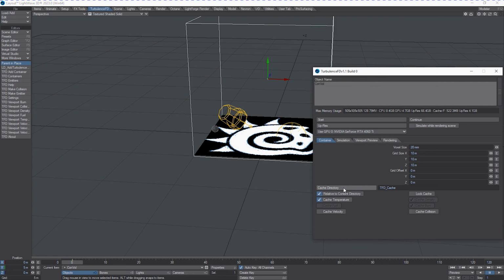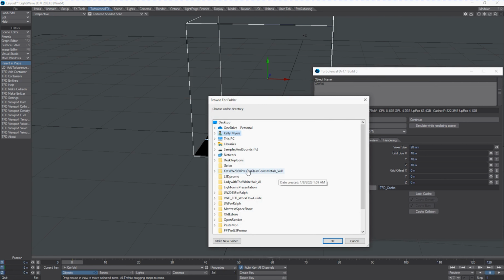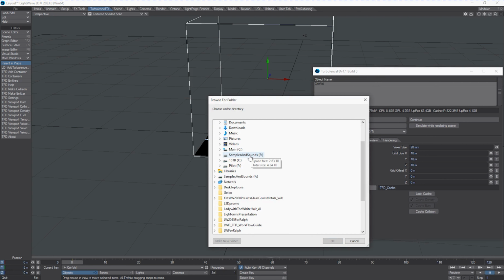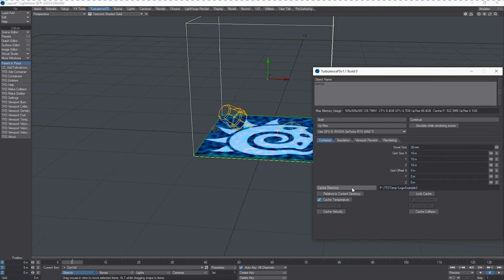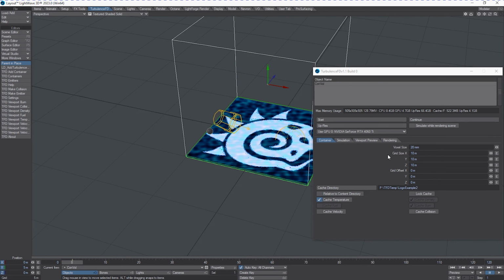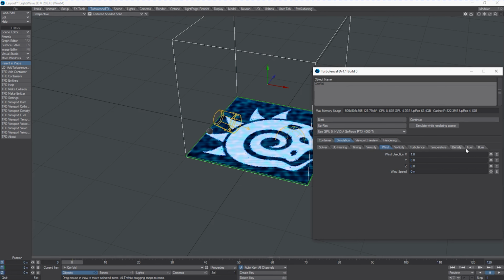Let's change the cache directory location. For this, as I've recommended in other videos and in the quick start guide for Turbulence FD on the lightwave3d.com website, this should be located on a very fast SSD at least, or an M.2 drive. All right, now I've got a little bit of simulation here from a previous test, so it's turned itself blue there for a second, just to show what the simulation data was there before. We're going to change this in a second though. So temperature by default is always active. We're going to need density as well.